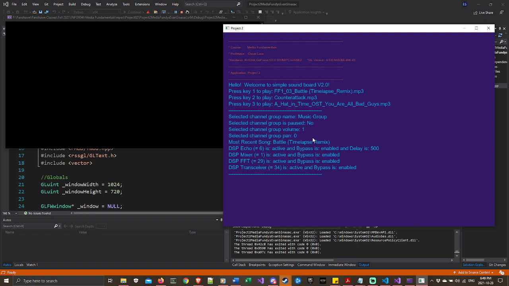Selected channel group volume, can't be increased past 1, can be decreased by pressing and holding. You can change the pan, left ear, right ear, and I can actually see it on Streamlabs. It is playing more on the right than the left, and now it's playing only on the left or only on the right.